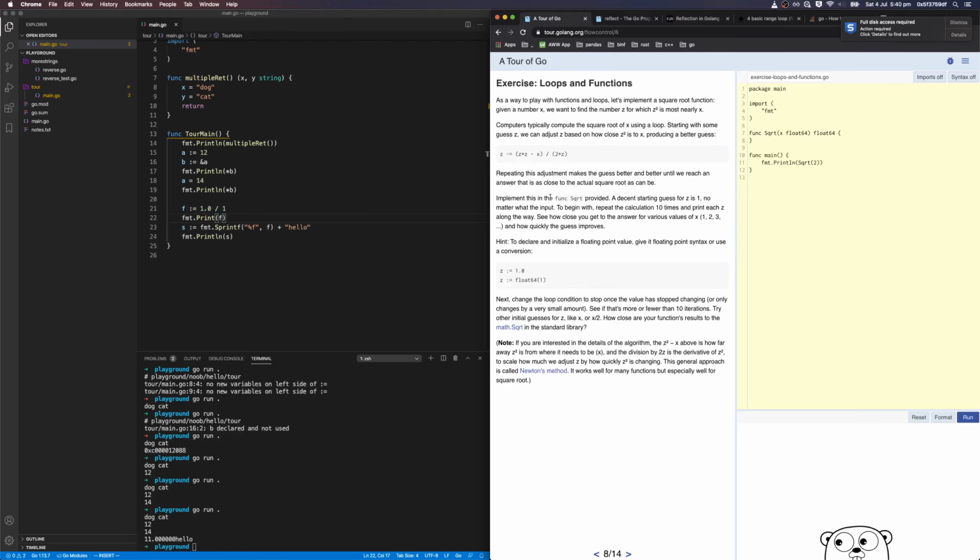Implement this function, square root, provided. A decent starting guess would be z is 1, no matter what the input. To begin with, repeat the calculation 10 times and print z along the way. See how close you get to the answer for various values of x, 1, 2, 3, and how quickly the guess improves. Hint: declare and initialize a floating point value, giving it floating point syntax, or use the conversion.